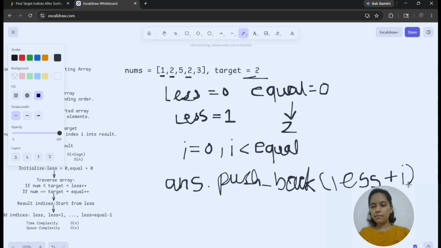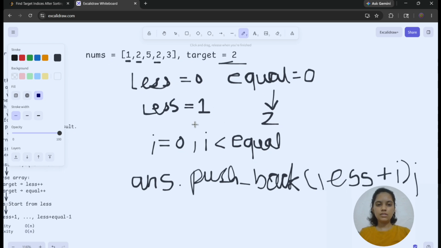Why am I writing this condition? Because I have to check, if my array is sorted, what the indices of the targeted value are. So I am checking how many numbers are less than the target value, and after that I am adding the index from 0 up to the equal values. Let's say I have two values equal to the target. Then this for loop runs two times and adds two indices to the answer vector.